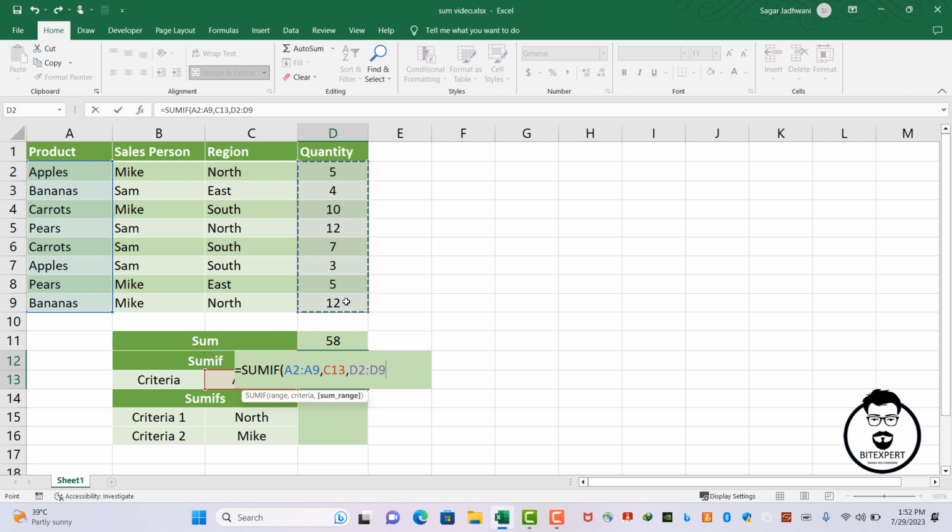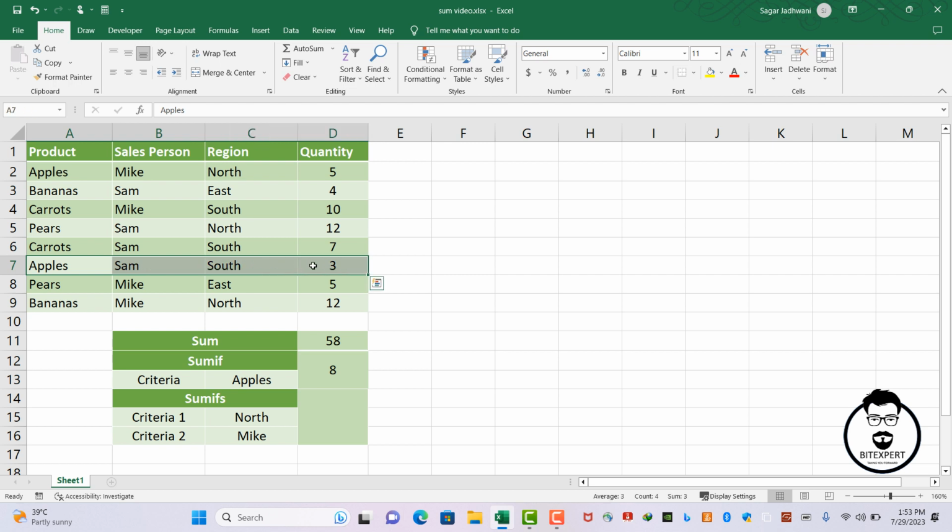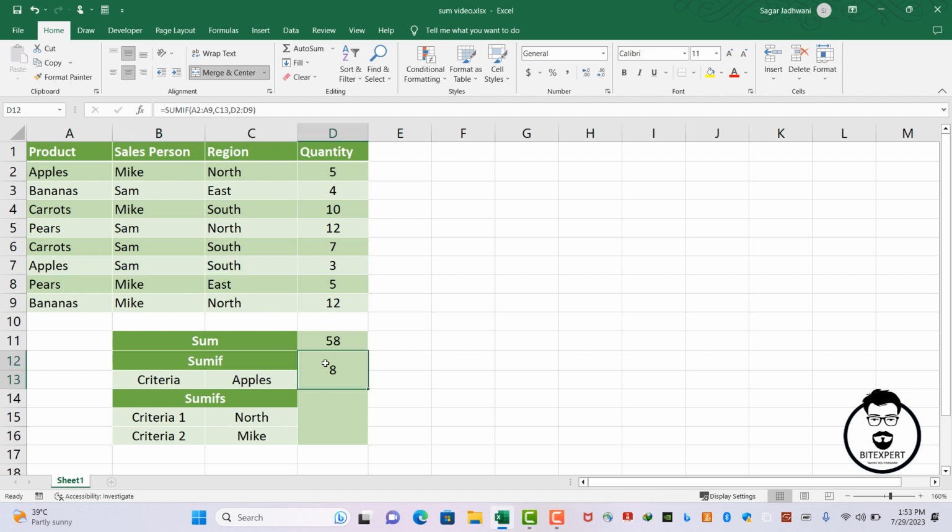So when I close the bracket here, you can see the result is 8. So it has given me the value which is for apples here. So the quantity of apples have been added here. So apples, the first row here, you can see the quantity is 5, and then here you can see that on the 7th row the quantity is 3, right? So 5 plus 3 is 8. So in this way you can use the SUMIF function and you can specify a single criteria or a condition, and then you can get the total of the same.